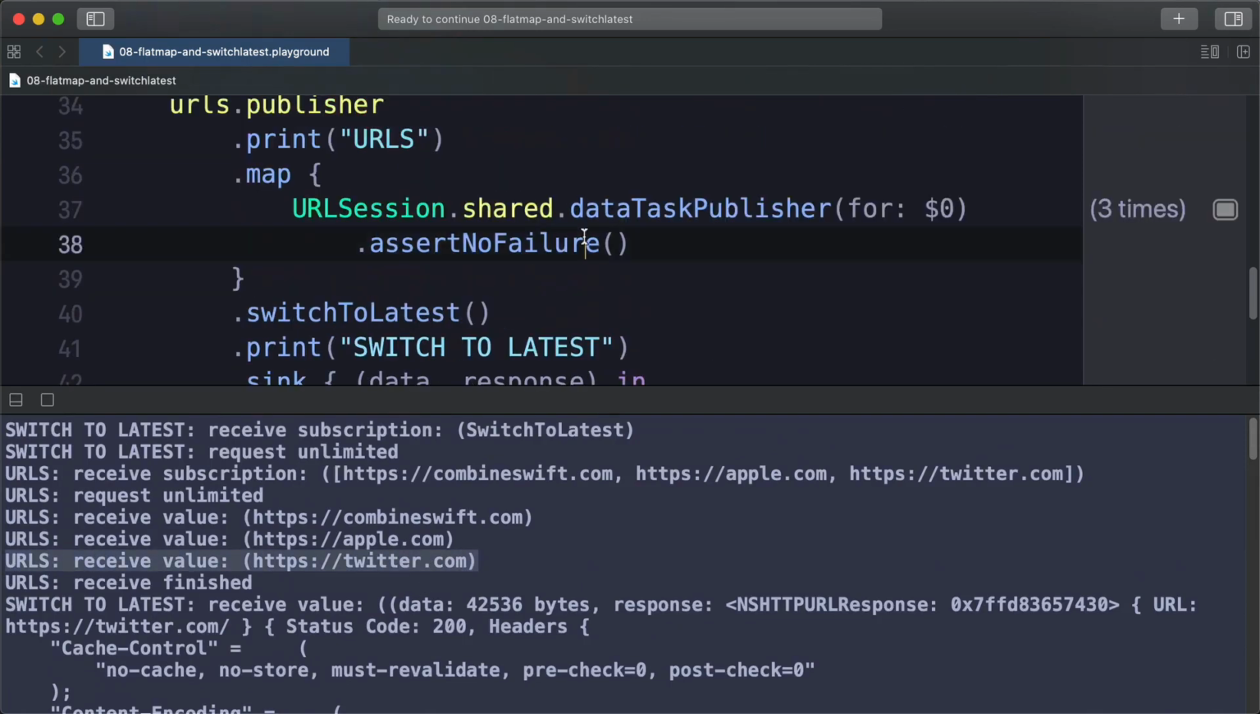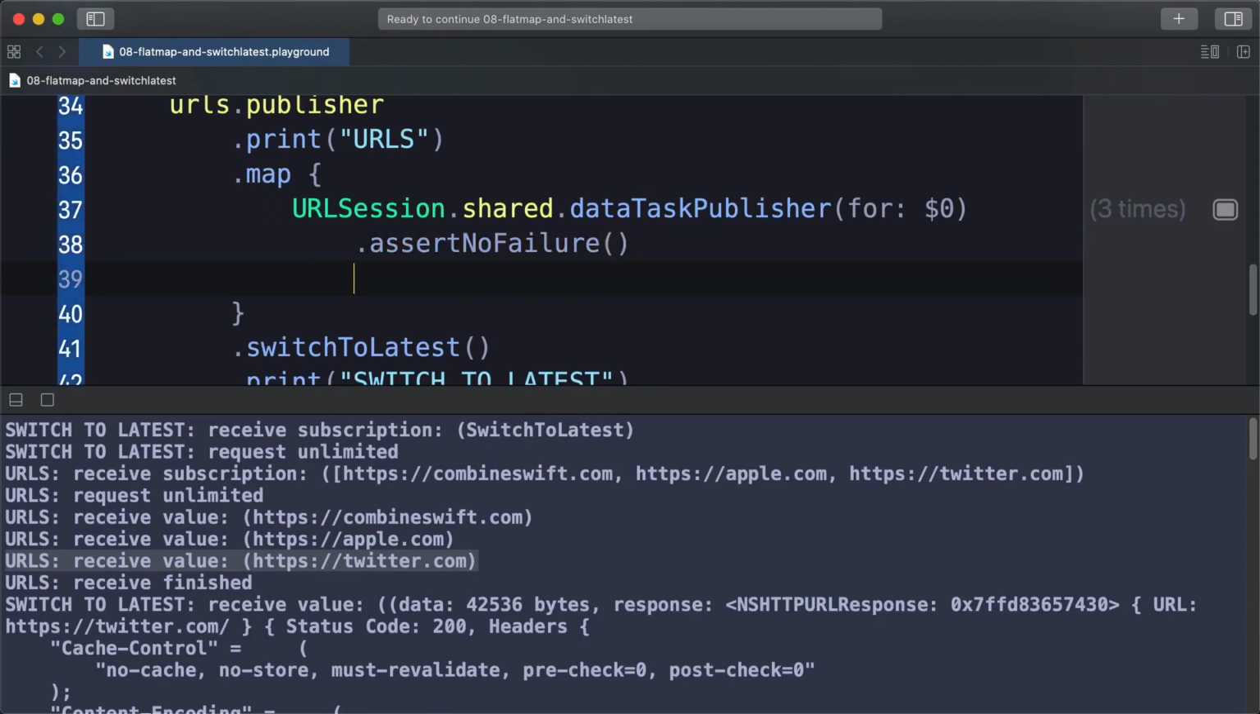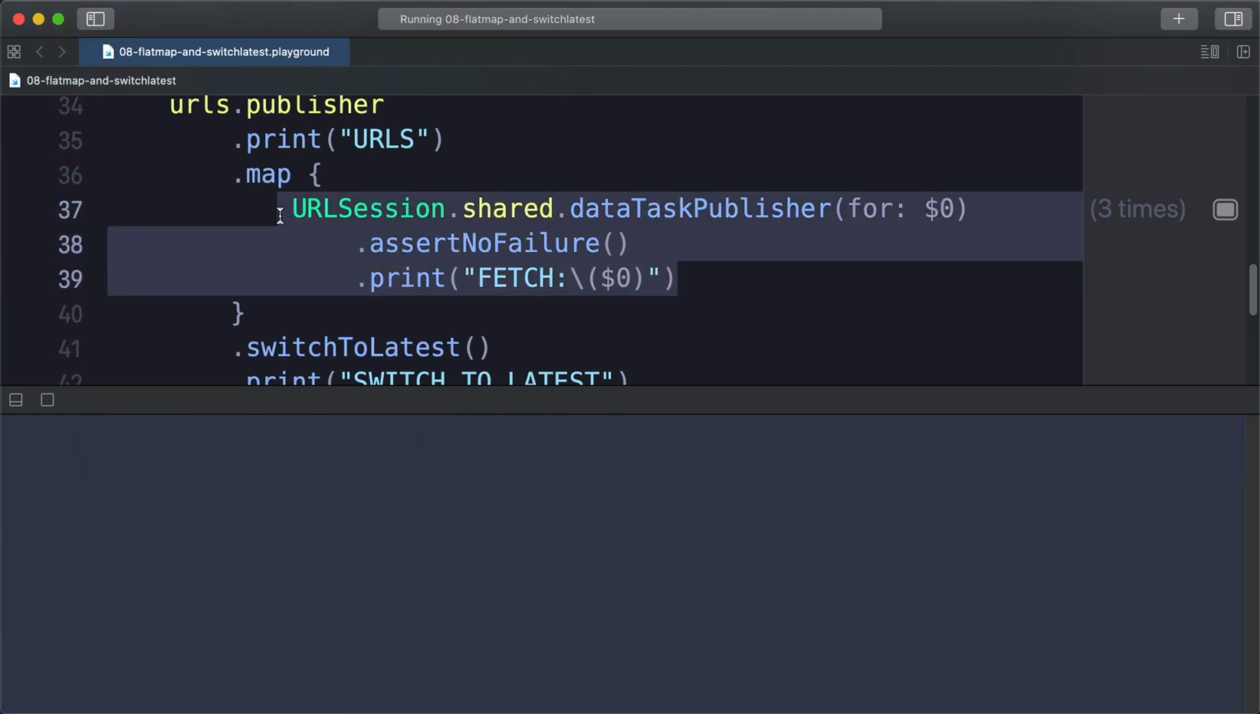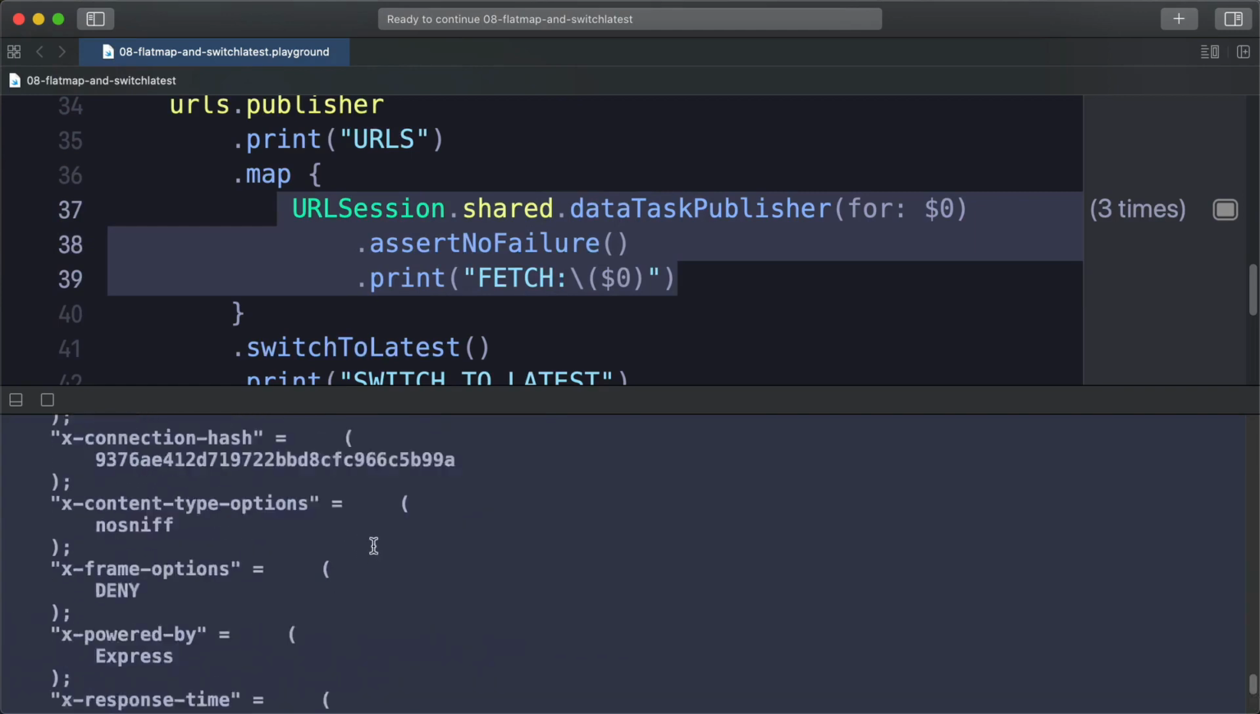But it is important to note that we can also add a print here, and we'll call this fetch and pass in that URL so that we can actually see it in the list, and we'll actually see what's happening to this publisher. So let's run the example again. We're going to get even more output this time.